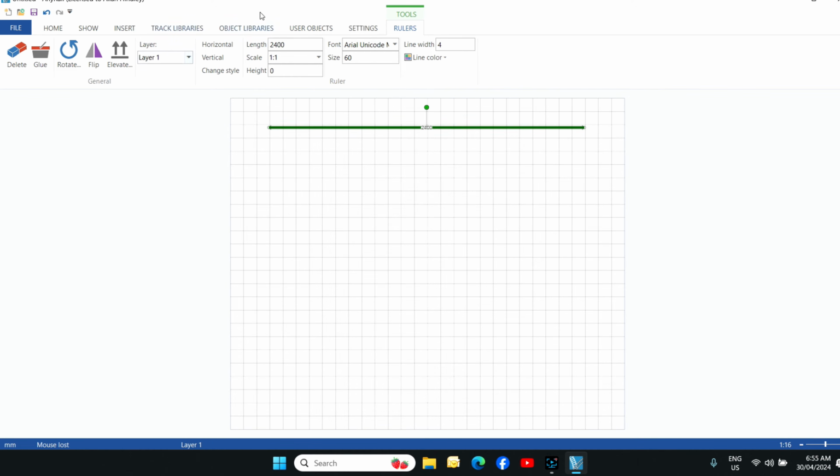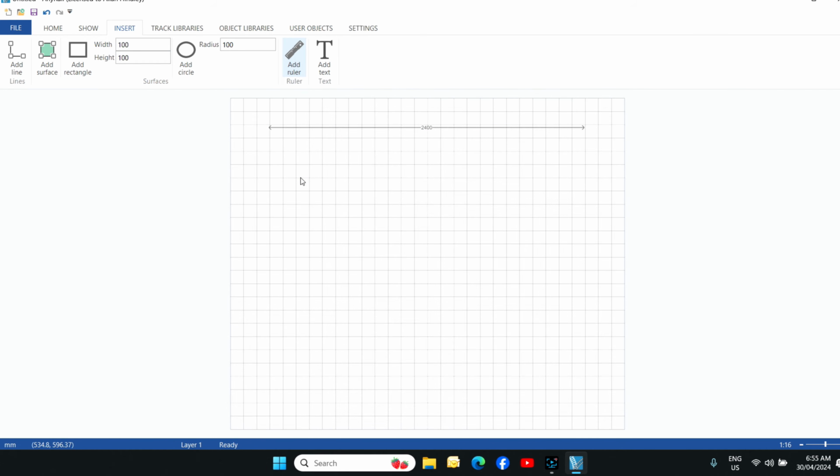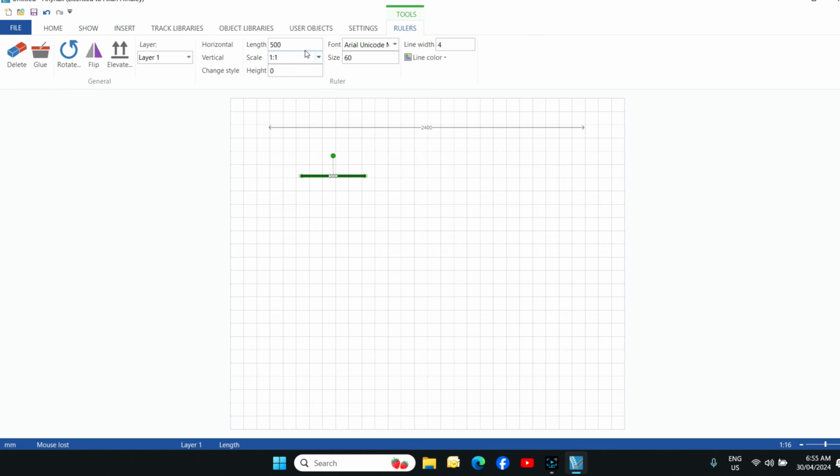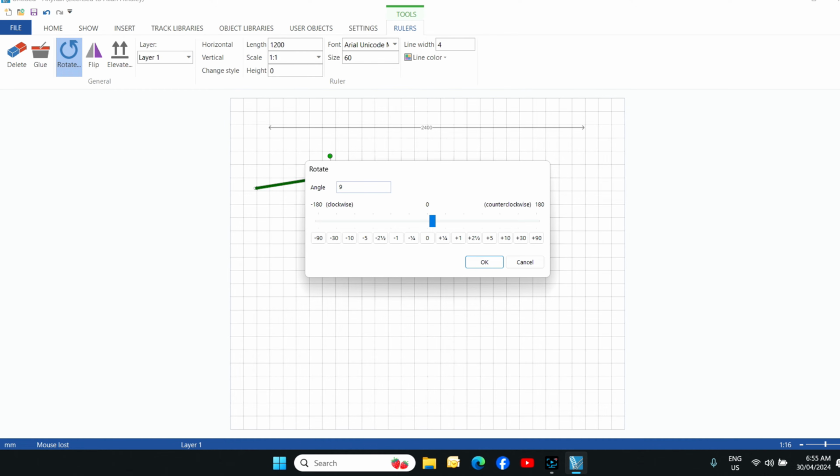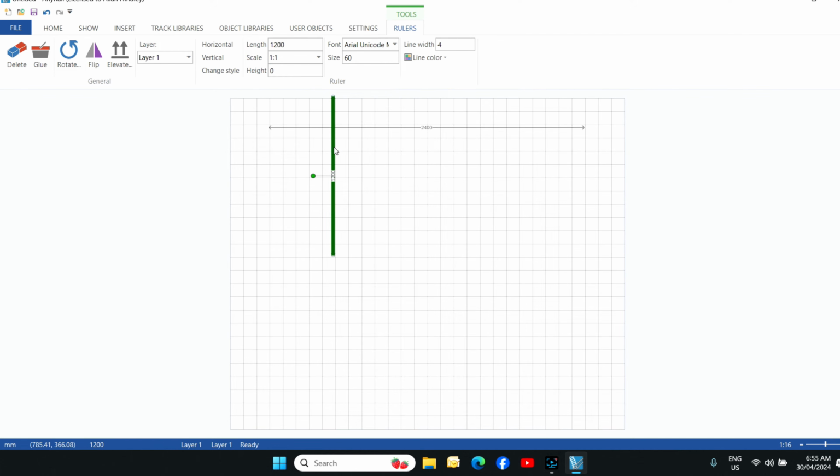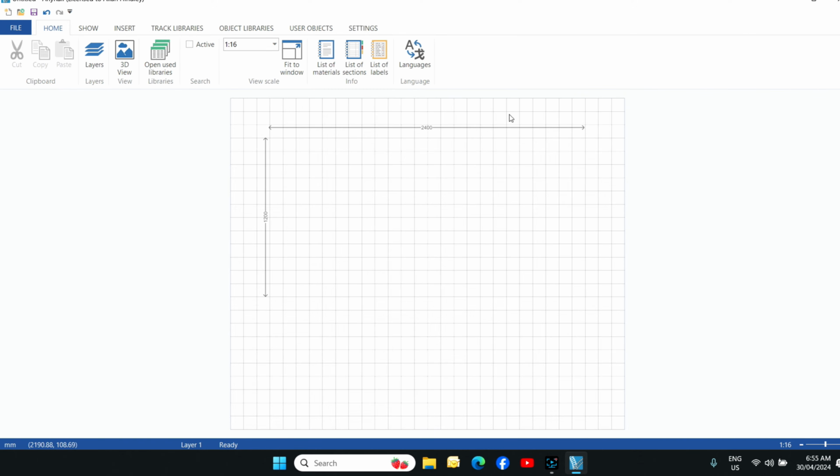Alright, I'm going to put another one in. So we go back to insert, add ruler. I'm going to click. I'm going to change that because my board here is now going to be 1200 wide, and that gives me a ruler there. Now you'll notice this is horizontal. Up here we have a rotate button, and I can rotate that through 90 degrees. Click OK, and that gives me a vertical ruler. So if I pop that there, then you can get some idea of what my baseboard is going to be.